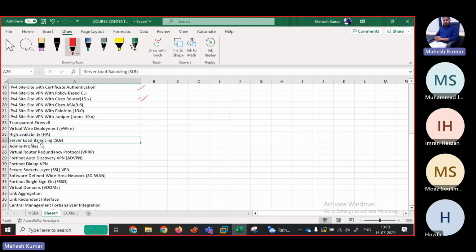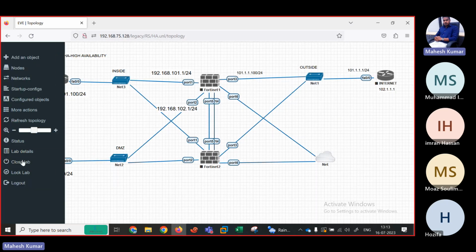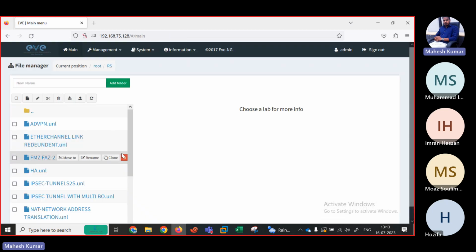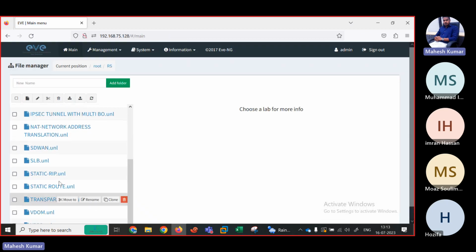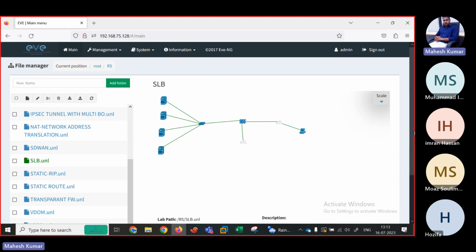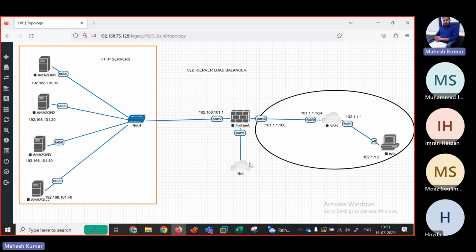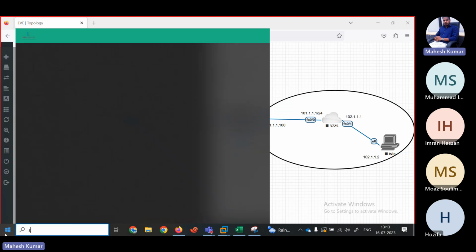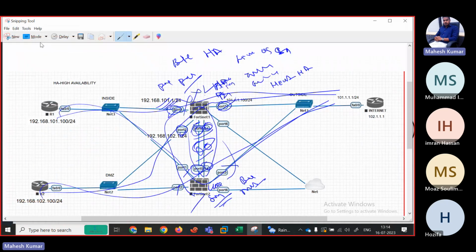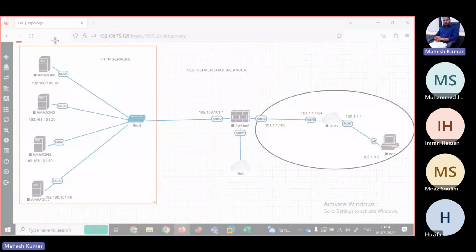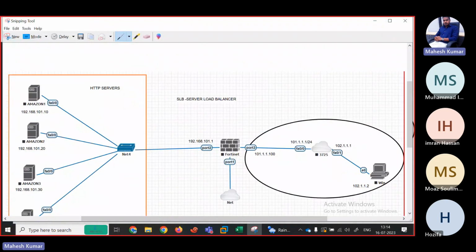Server load balancing is one more option in the FortiGate firewall, available in FortiGate firewalls only, not in other firewalls. What is it trying to say? Let's suppose you have an e-commerce client, like Amazon or Flipkart, using multiple servers to handle user traffic. On a normal day, there is very limited traffic, and outside users try to access your server like Flipkart or Amazon.